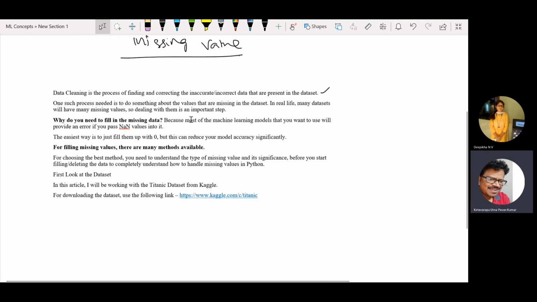Coming to the other thing, one such process needed is to do something about the values that are missing in the data set. If this particular data set contains some missing values, we need to handle them. In real life, many data sets will have many missing values, so dealing with them is an important step. That's what I said. In real-time scenarios, data may not come in quality; it comes in all shapes. So as a data scientist or data engineer, we need to handle those kinds of conditions.